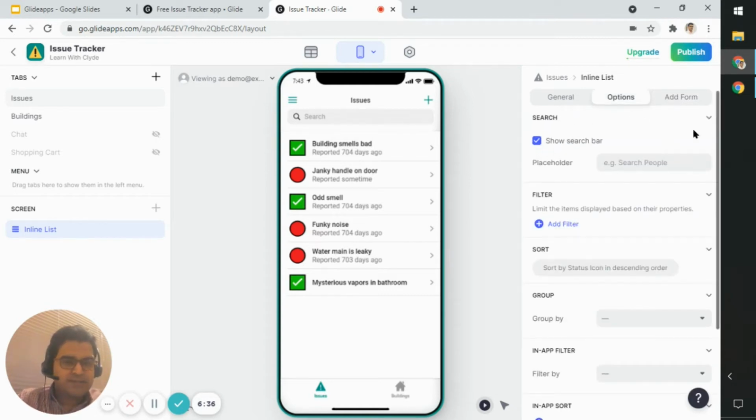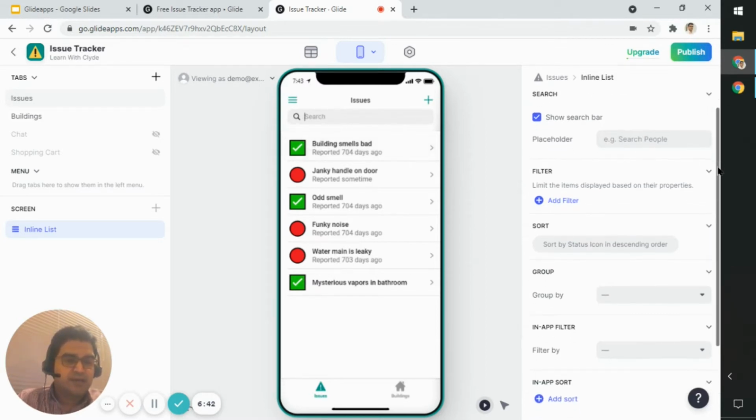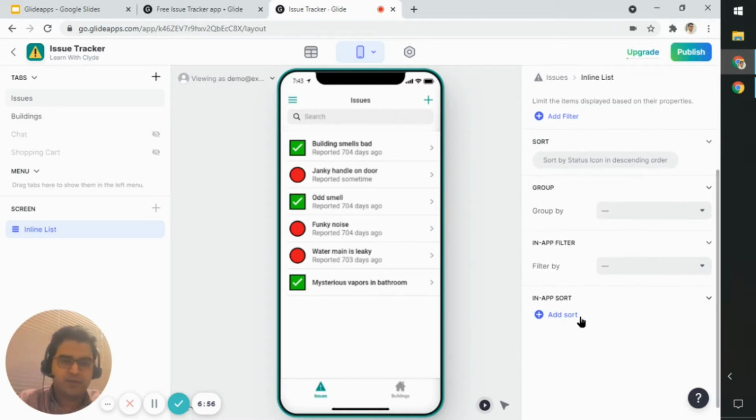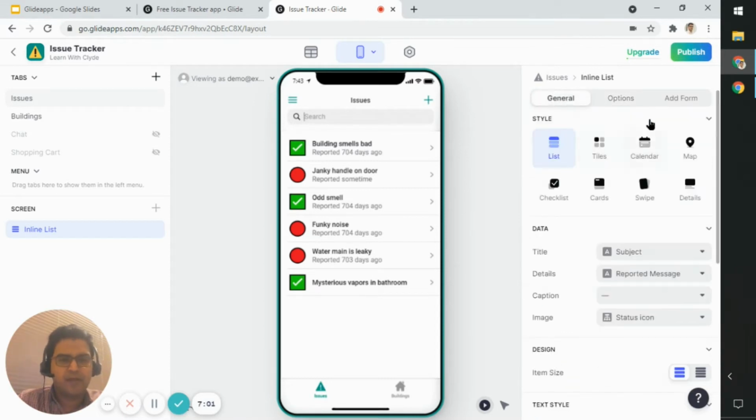In the options, I have here show search bar, which just allows us to search from the number of issues. There's no filter. The sort is set in descending order, so that's a sort by status icon in descending order actually. So that's an interesting choice, and there's no other filters or groups set over here. So we're all good with that.